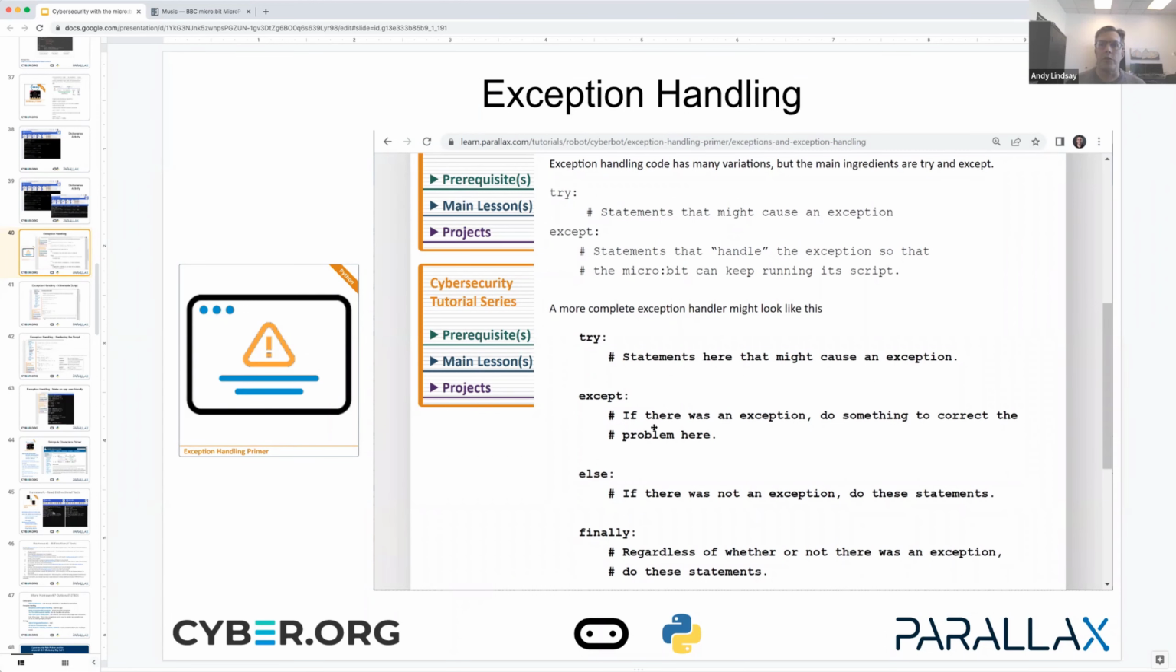And so the way to handle that is with try and putting the statements that might break the script in there, and then instructions on what to do if the microbit does run into an exception, what to do if it doesn't, and then what to do regardless of whether or not it ran into an exception. And what this does is it keeps the script running even when the microbit runs into an exception.